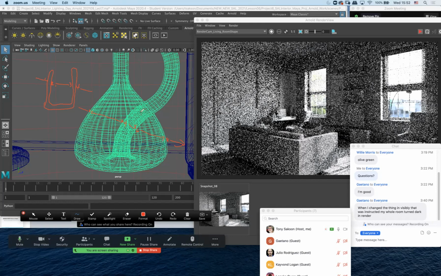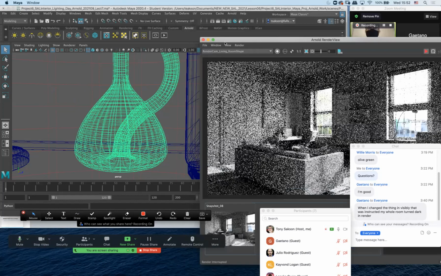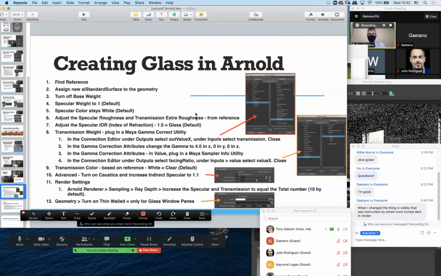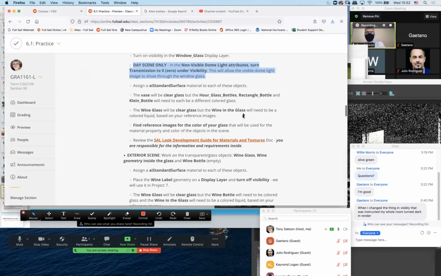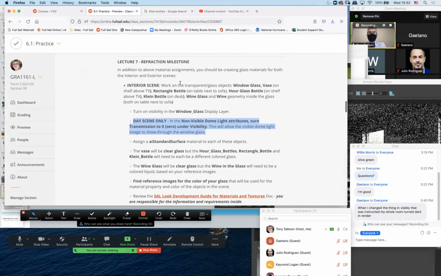Now, let's take a look at the rest of the objects in our scene. And also, let's take a look at the requirements here in FSO. All right, so we've got window glass, which we already did. There's a vase on the shelf above the TV. That vase needs to be clear glass. There's an hourglass bottle on the shelf underneath of it.